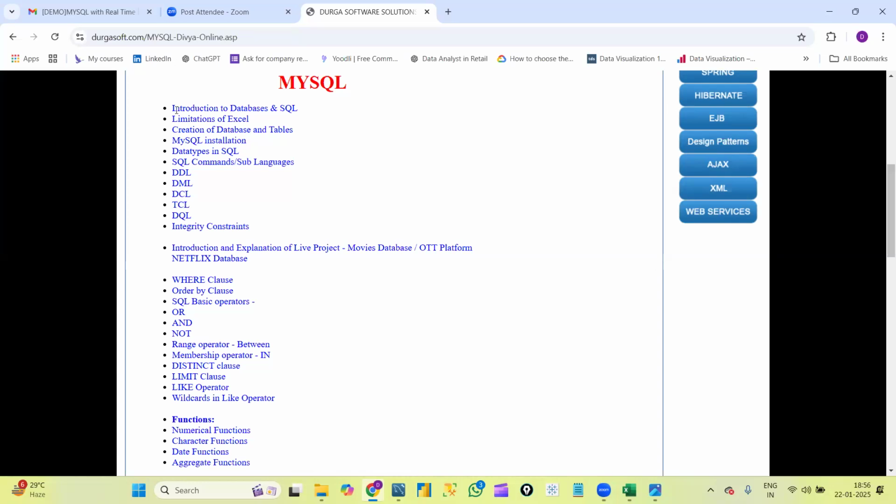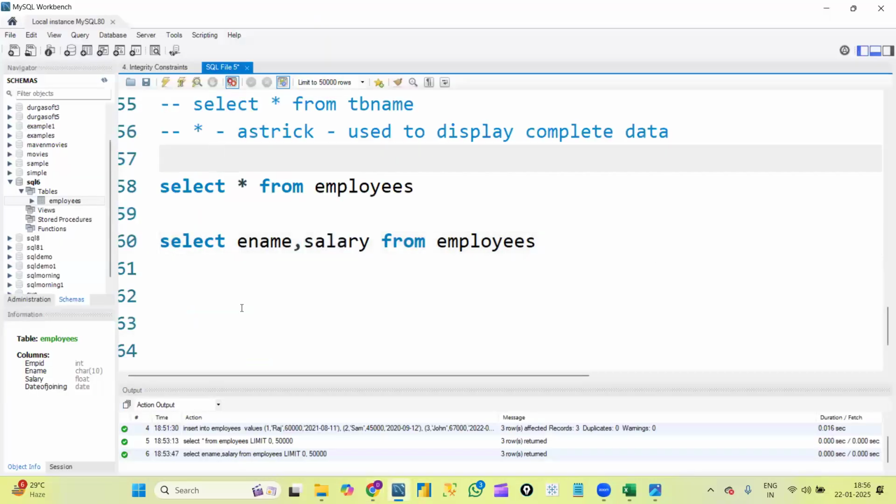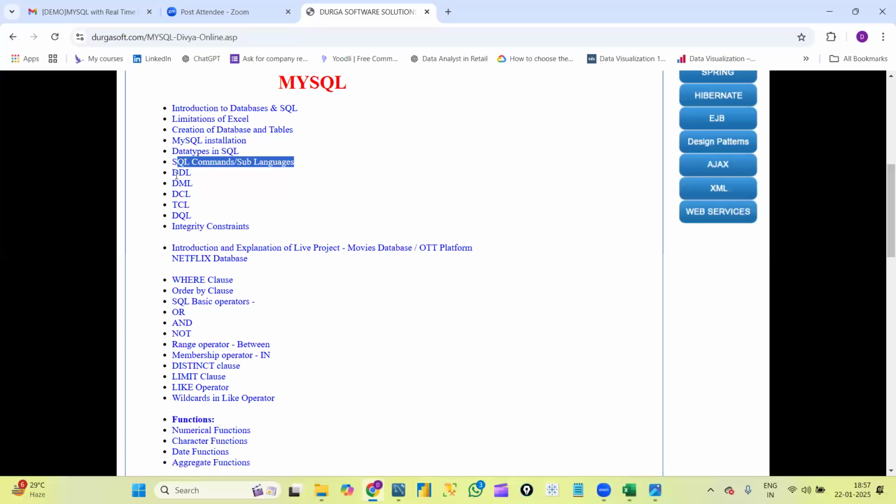Okay, and this is the course content: introduction to databases and SQL, limitations of Excel, creation of database and tables, then MySQL installation process, data types in SQL, commands or sublanguages. Whatever commands I said now, like create command, insert command, select command, these are just some commands, but we have so many commands. All the commands are basically divided into these 5 types. We'll call them sublanguages: DDL, DML, DCL, TCL, and DQL. In each sublanguage, we'll have some commands which we'll discuss in detail.